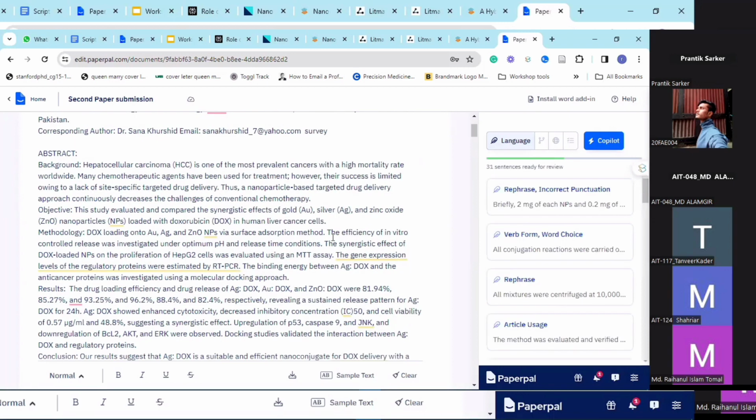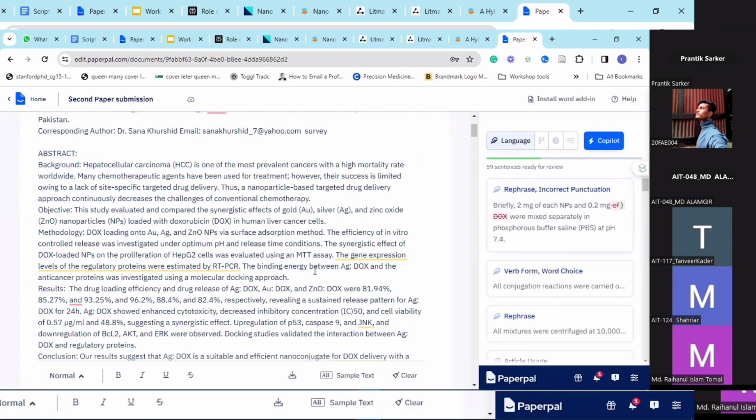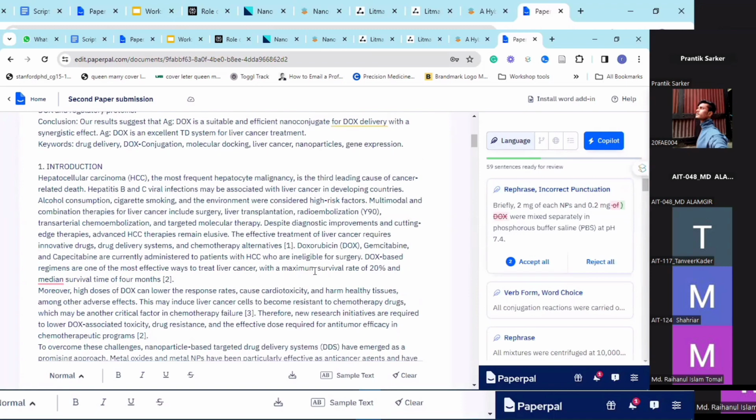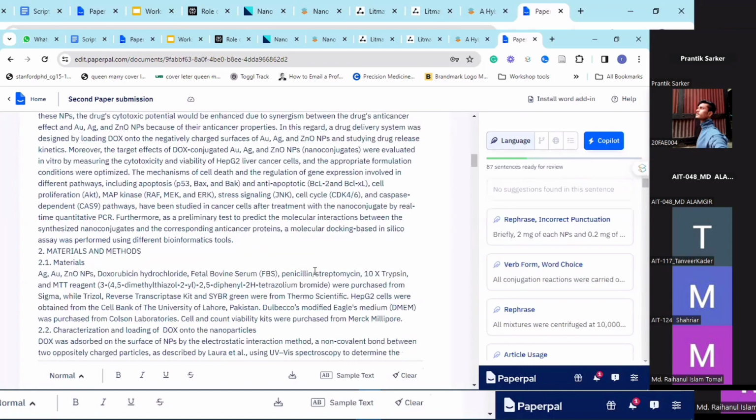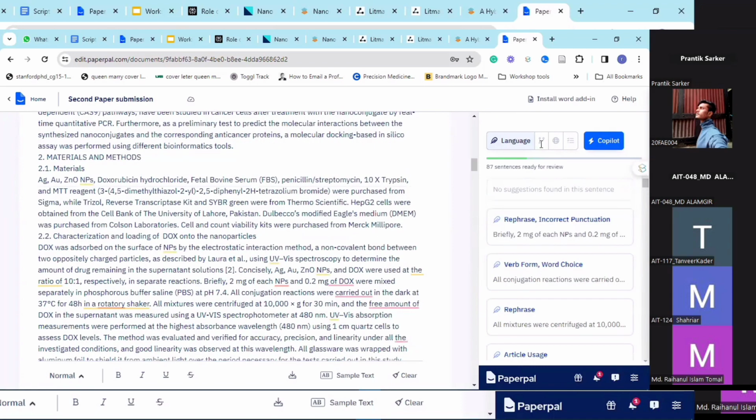So you can see the language suggestion, 31 sentences to review. These are the problems that I might be facing right now. So I will check it, review it, and add it later on. So I can have synonyms and language suggestions.